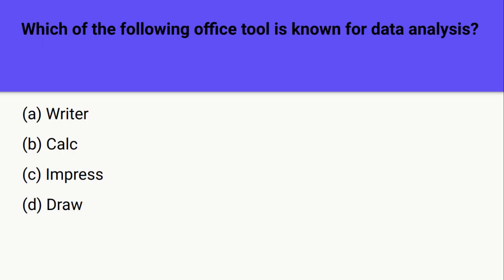Which of the following office tool is known for data analysis? The answer is Calc. We are using Calc for data analysis.